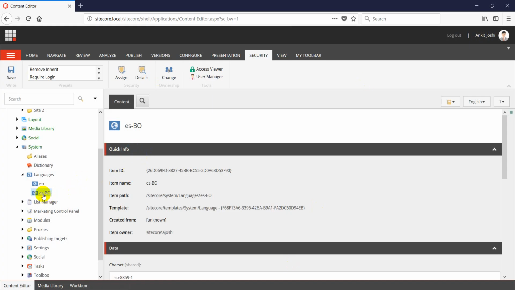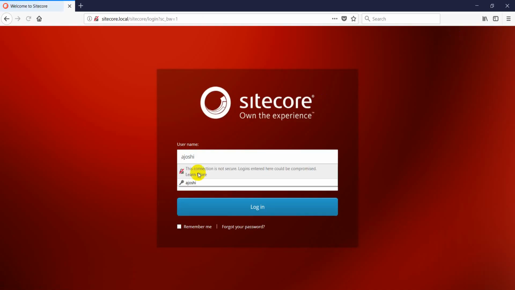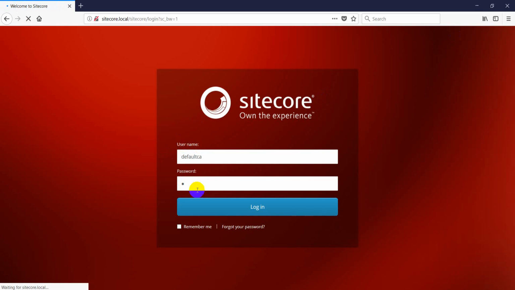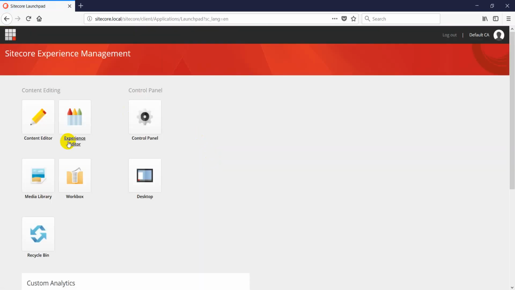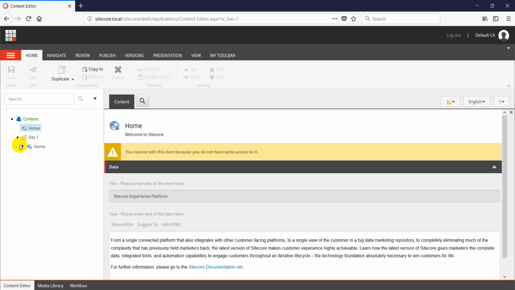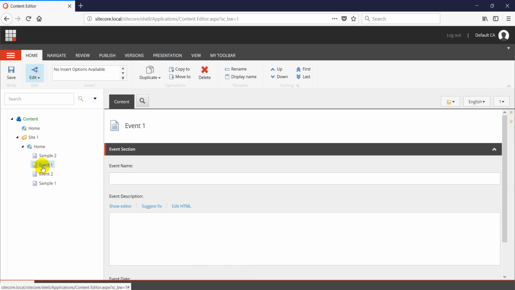So what we have done for this Spanish language, we selected the specific role, default CA role, and we have denied read, write, and language read and language write access on the specific language item. So from here, if we log out, sorry, there is too much back and forth from Sitecore. If you go back to content editor, let's review if it has any change on it.